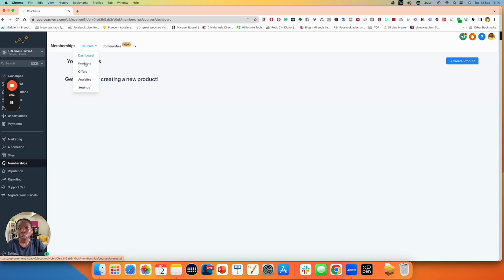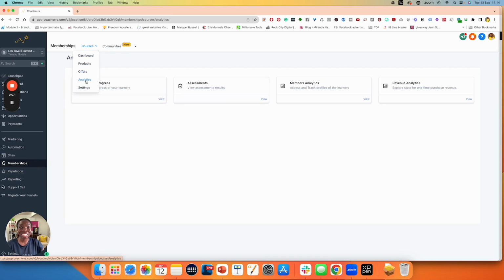So we've had a look at the dashboard, we've talked about products, offers, and we've done settings. Now finally, let's have a look at what the analytics are. So the analytics options are fantastic. Over here you can see course progress, you can track progress of your learners, which is brilliant. So you can click view and have a look.